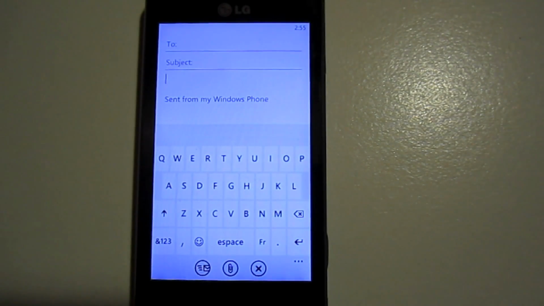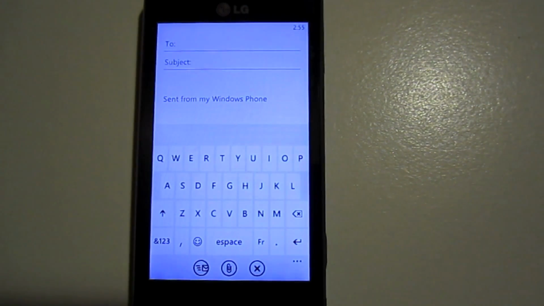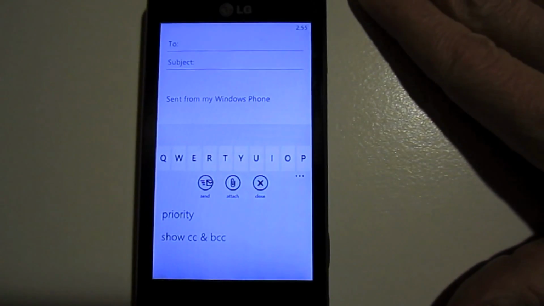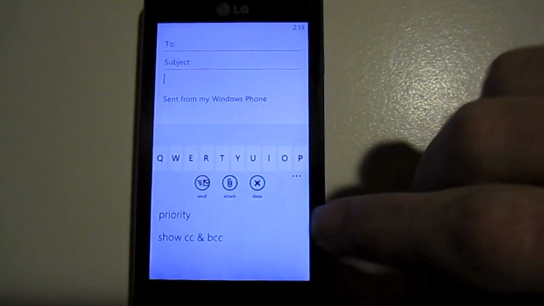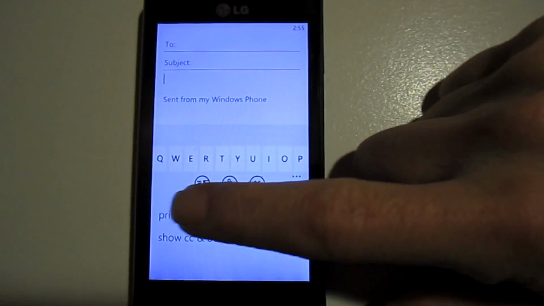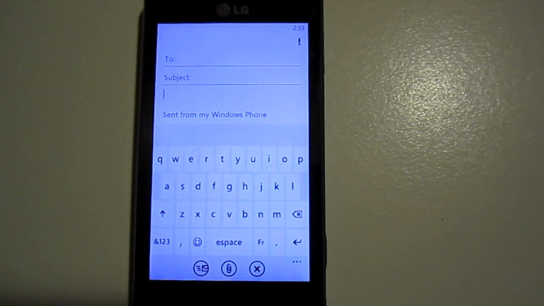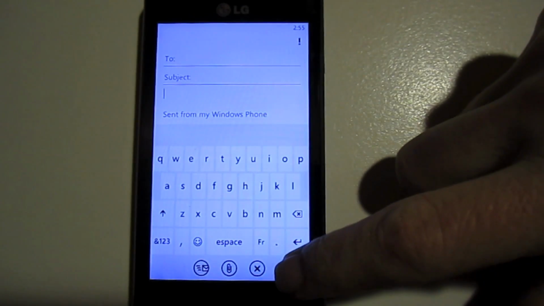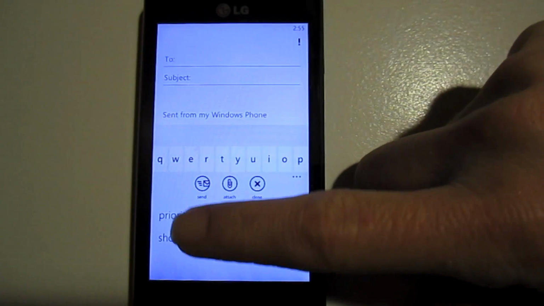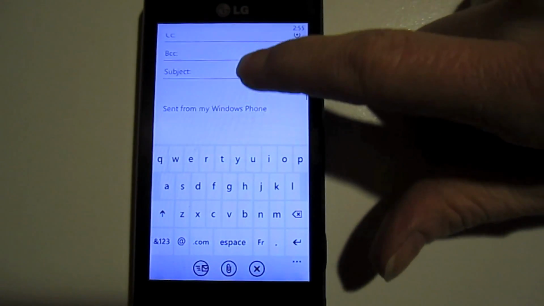Now, as I mentioned before, whenever you're inside an application and you see those three little dots, you should take a look to see what's hiding underneath. We're gonna grab them, and underneath, hidden in that menu, are your priority. You can tap on that to set your priority. We're gonna do high because everything's urgent right now. And we'll scroll back again, and here's your CC and BCC. If you tap on this, those fields now are entered into your email.